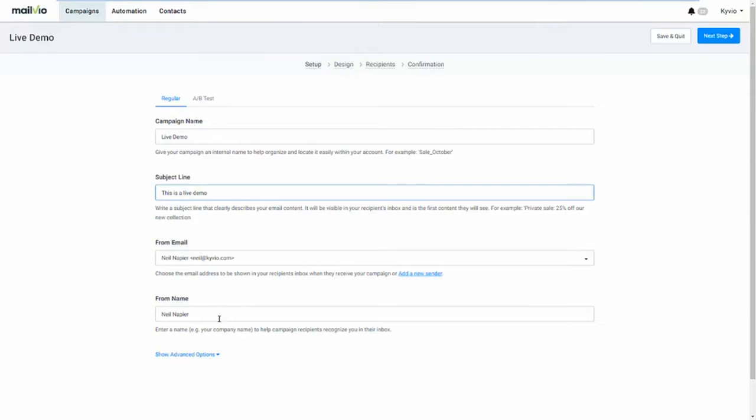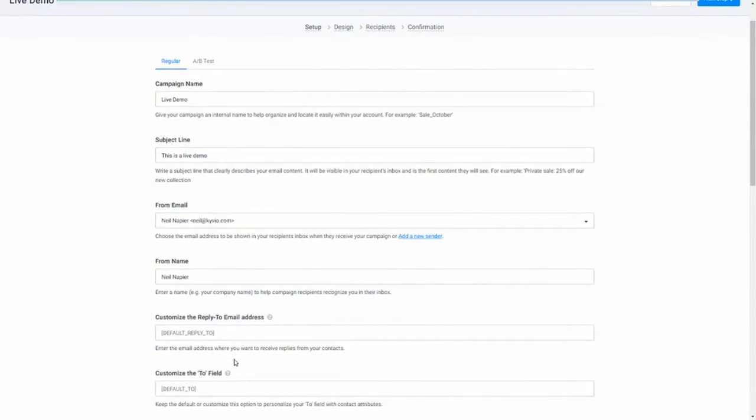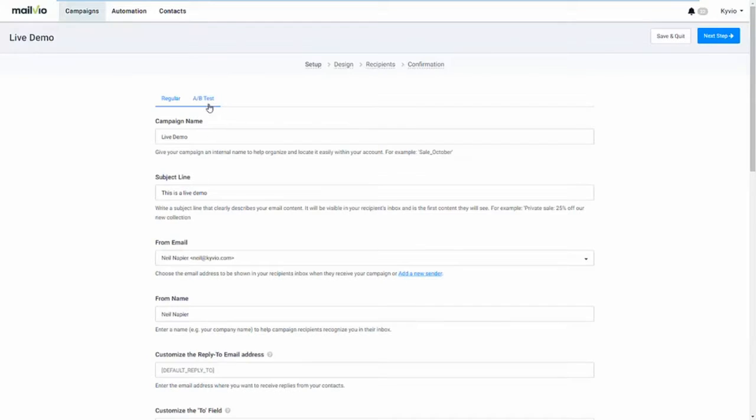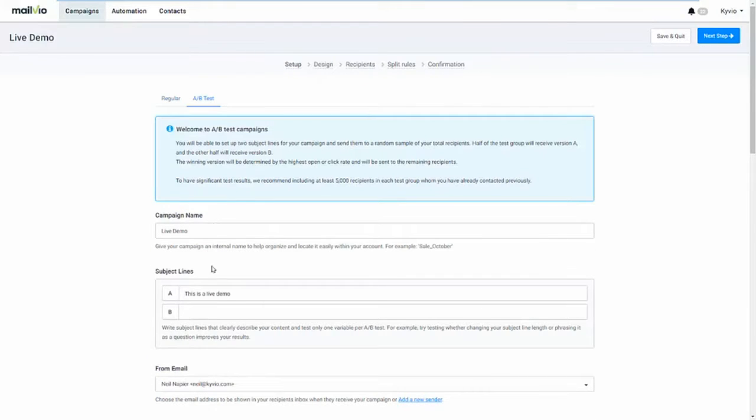You can choose your from email, from name. You have some advanced options here as well, but I wouldn't worry too much about that. Then you also have the ability to do A/B testing. So you could choose a couple of different subject lines, or the same subject line and different content within the email as well. So we can say, right, there we go. Then I'm going to go ahead and go to next step.